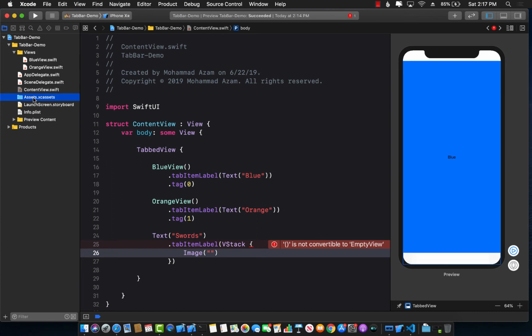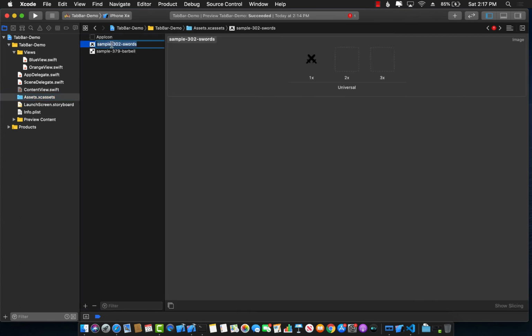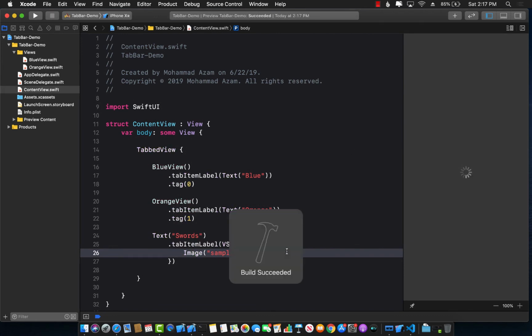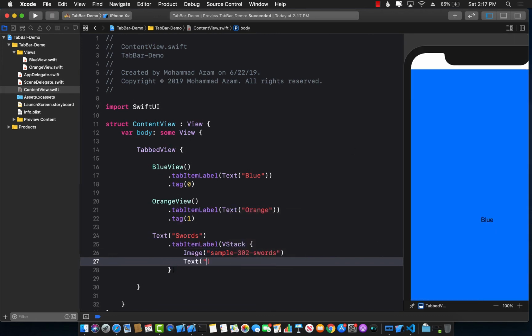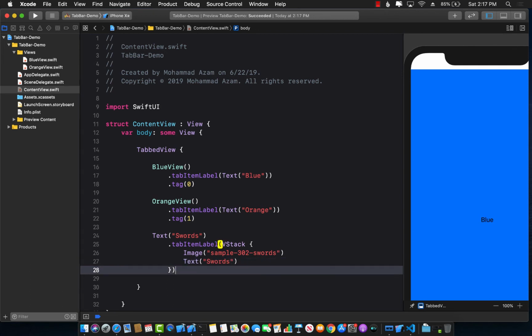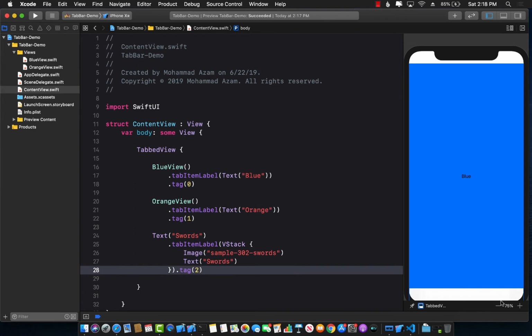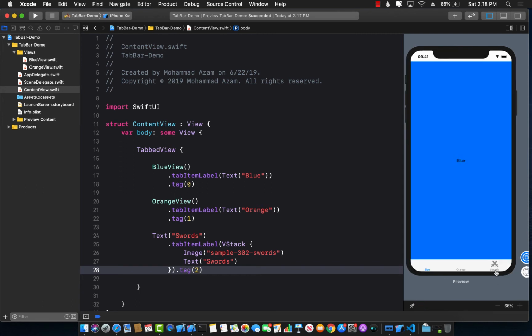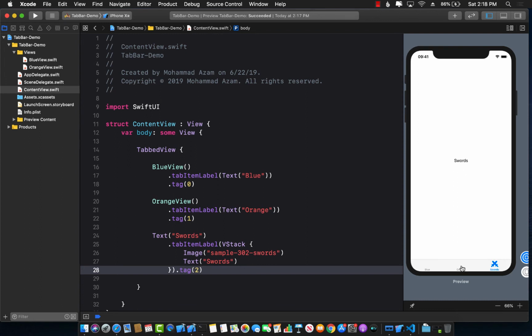I already have the image, which is this one. I'm going to go ahead and select the name of this and just put it right here. So there we go. And the second thing I'm going to put is the text, which I want the actual label to say swords. And once again, don't forget to assign the tag. So I'm going to put the tag number two. Okay, let's go ahead, a little bit zoom out maybe, and let's go ahead and run it. So now you should be able to see not only the label, but you can actually see the image, and it goes to swords. All right. So there you have it. This is how you create it.